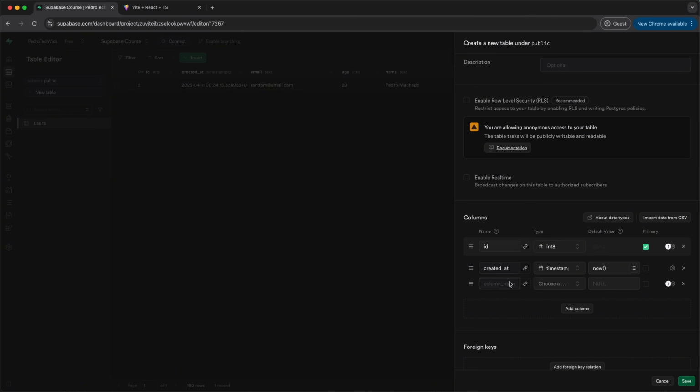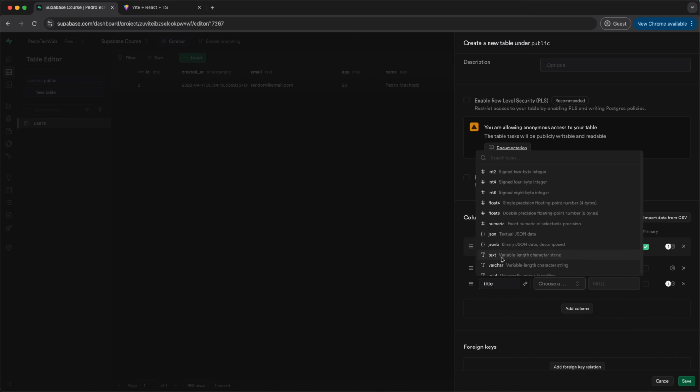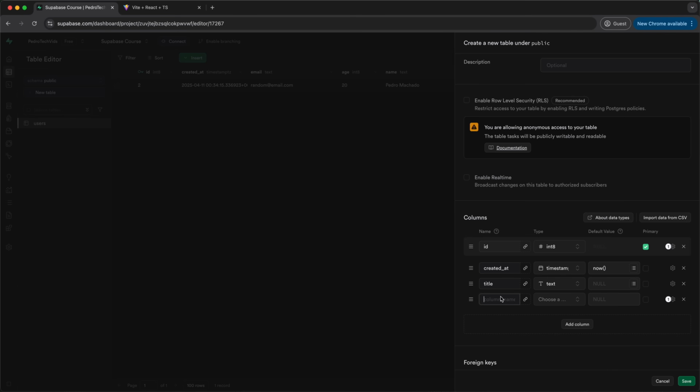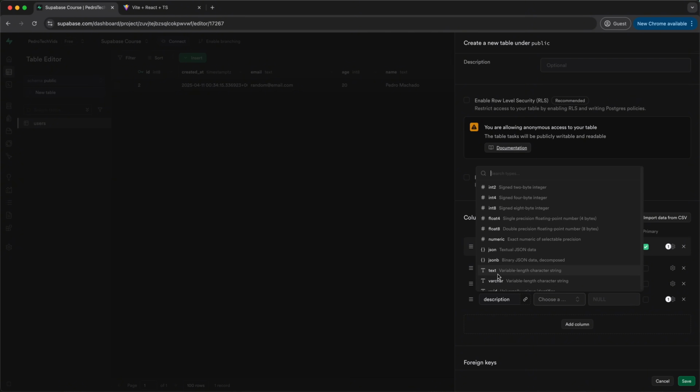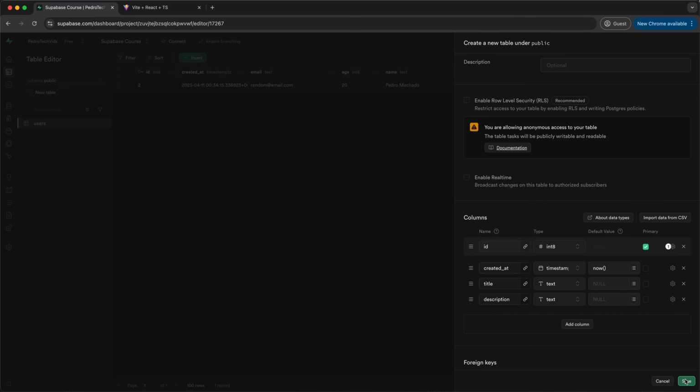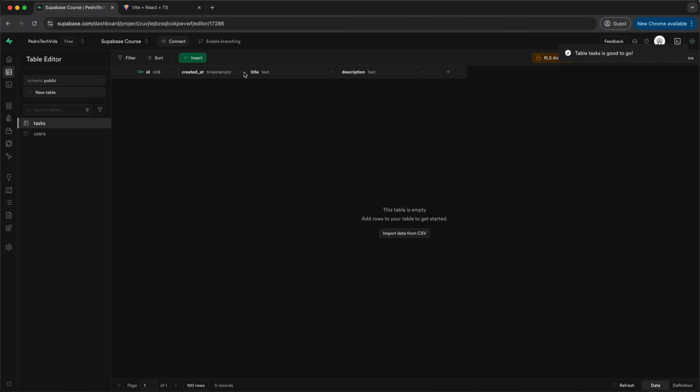So then what we're going to do is add a new column. The column we're going to add is for the title. So we'll add title. The type of it will be text. And we also don't want to allow it to be null. Now the other one is going to be the description. And the description will also be text, and it will also not be nullable. Now we're going to click save, and this is a very simple table we just created. While it is adding the columns to our project, as you can see, the tasks table is now available.